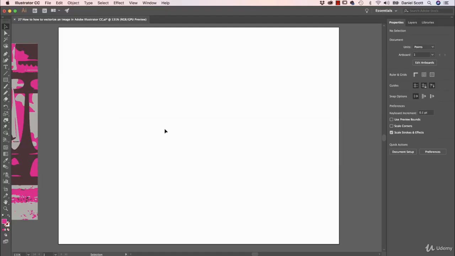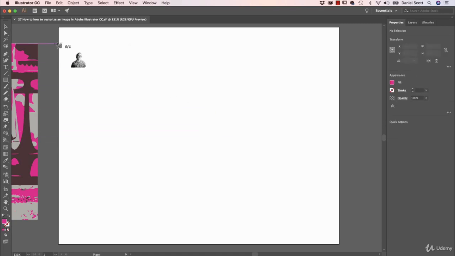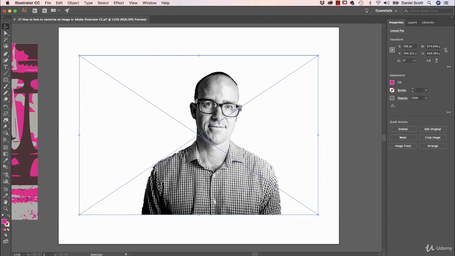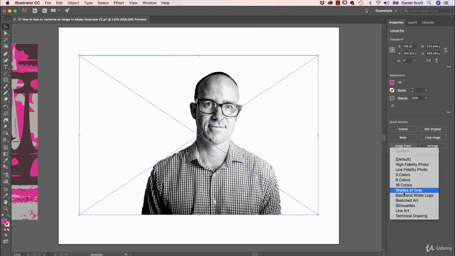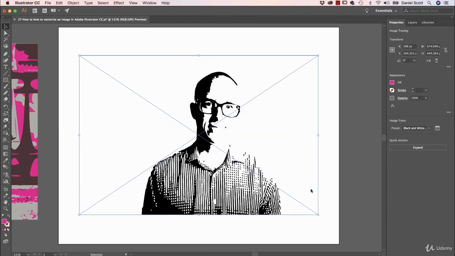And let's go into Illustrator now, bring in that file, Daniel Walter Scott 3, drag it out. Okay, missing part of my head. It's okay, quick selection, remember, because Live Trace is going to be pretty forgiving. And I'm going to go to black and white logo now. And this is going to give me the effect that I was looking for.